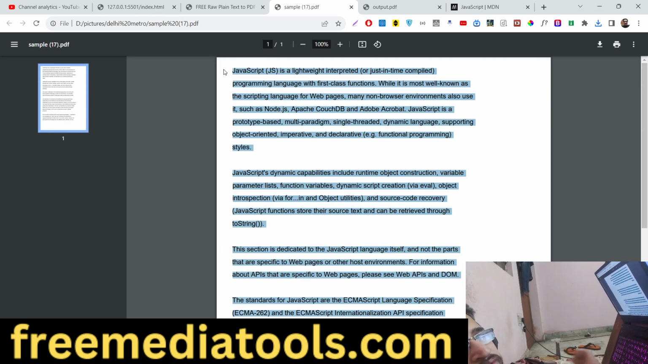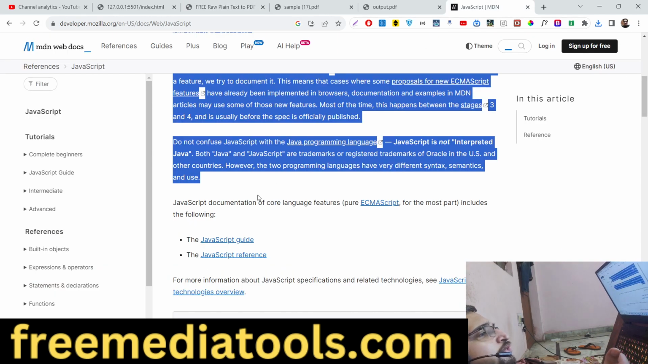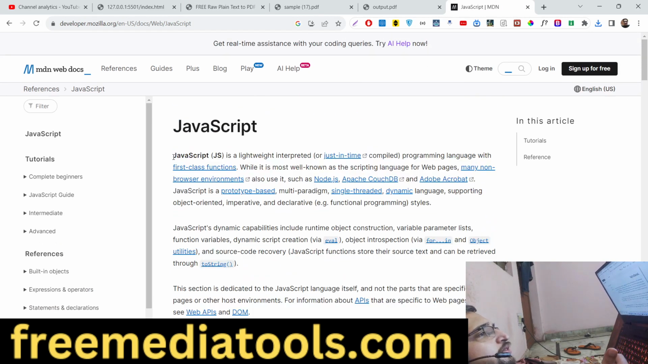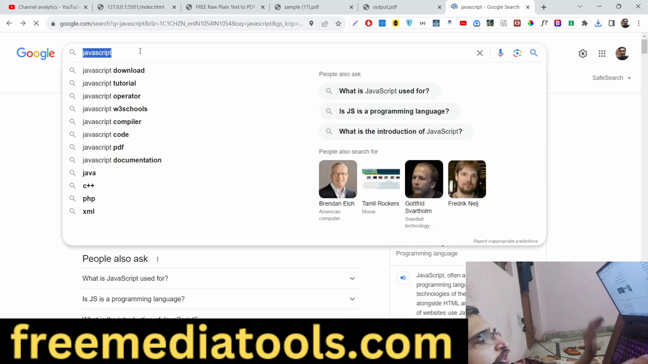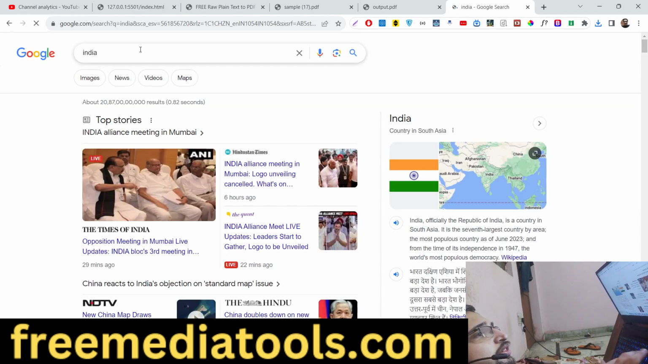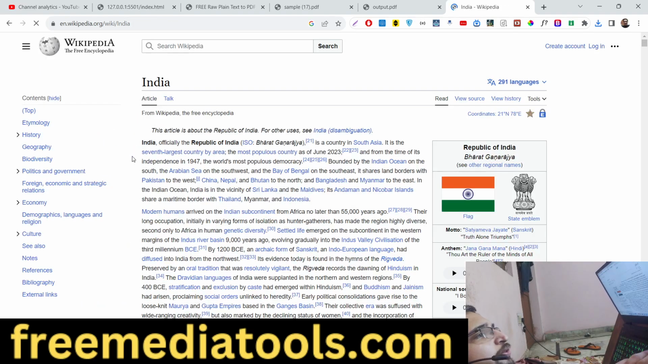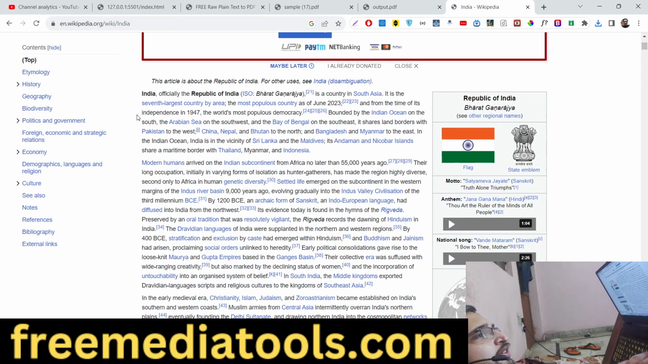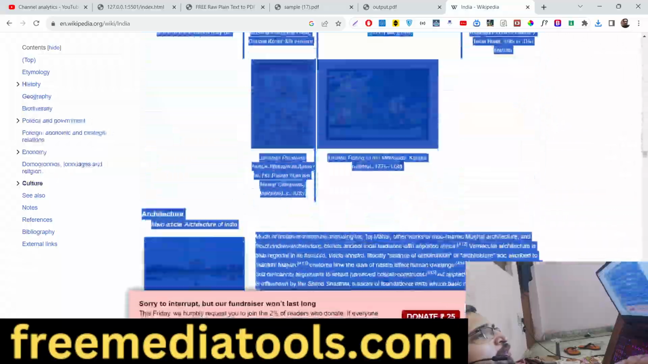I will write the code from scratch. We are using a library called jsPDF. jsPDF is an open source client side JavaScript library to create PDF documents. So let's suppose you have a lot of text out there. It will automatically also name, let's suppose I have India Wiki. I have a lot of text out there. If I paste, it will automatically calculate the number of pages which are required for this purpose.